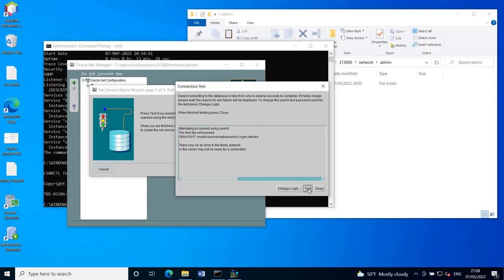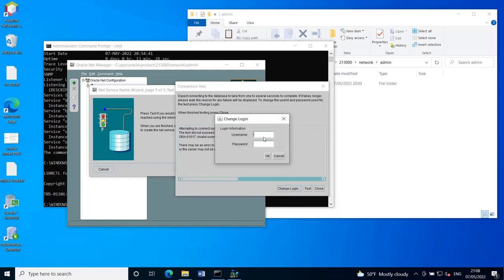If you click on test, it's going to say invalid username password. Click on change login and then type here a user for your database. I'm going to type the sys user as sysdba and password for this user. Click OK and click test again. I think I might have a wrong password here. Let me try the system user.